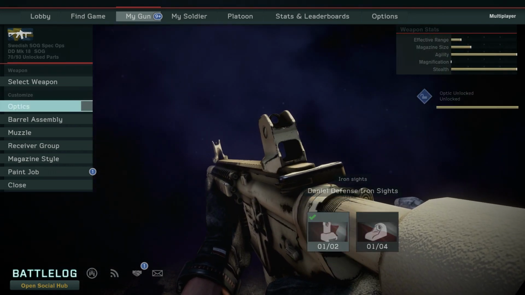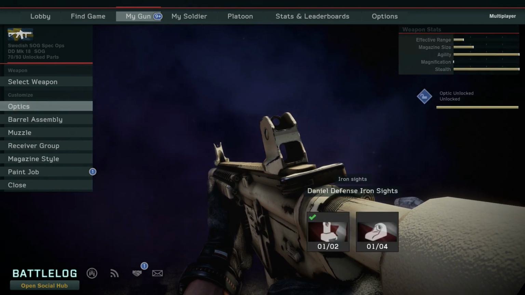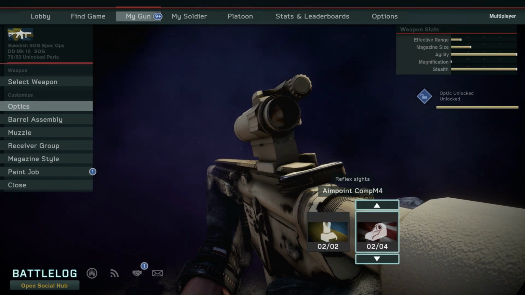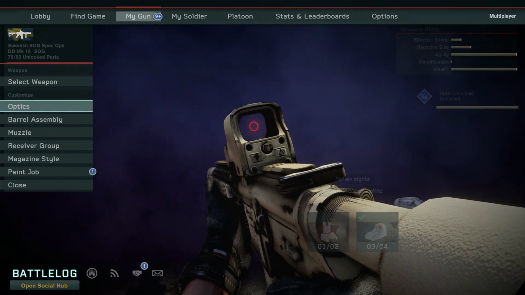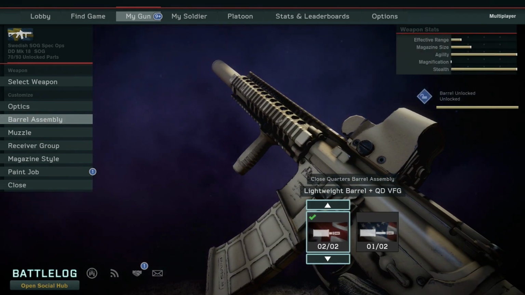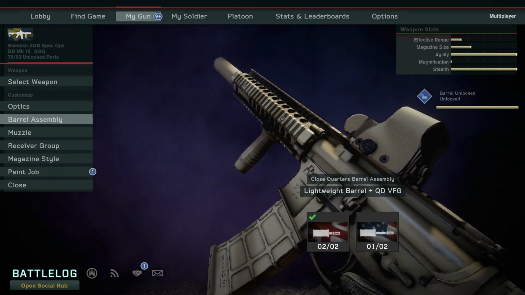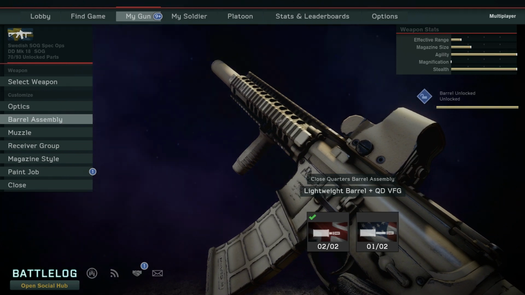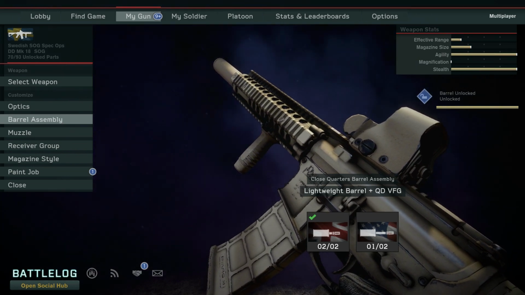Then you could also go, those are the scopes you have, and then you could go with straight up iron sights if you wish to customize your weapon. So that's just the sight customization. Then you got the barrel assembly. On the top right corner, you can see the stats of the weapon. So I got full stealth, full agility, a little bit of range, magazine size, and no magnification.